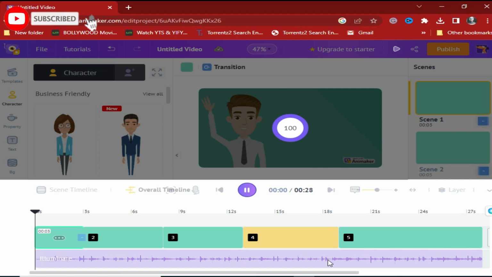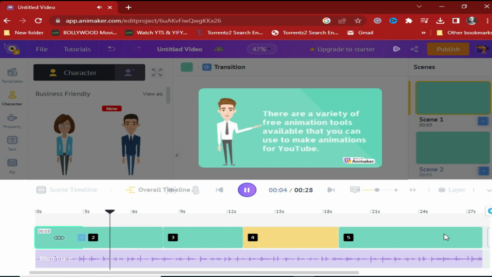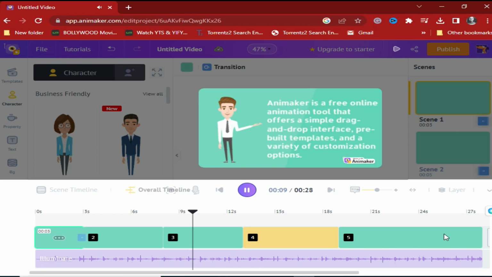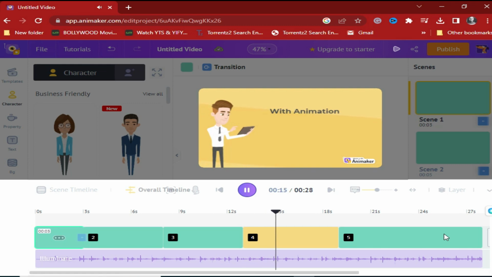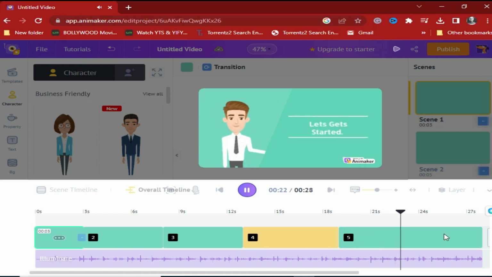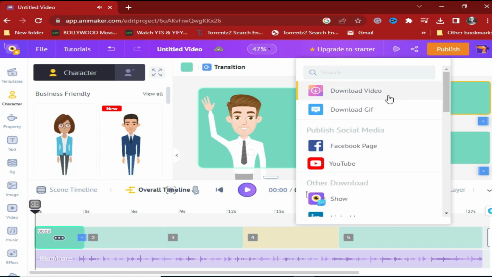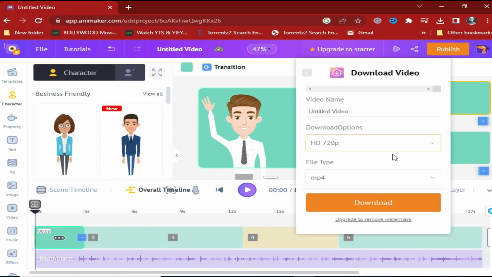Preview your animation to ensure it looks the way you want. Export your animation in a format that is suitable for you too.